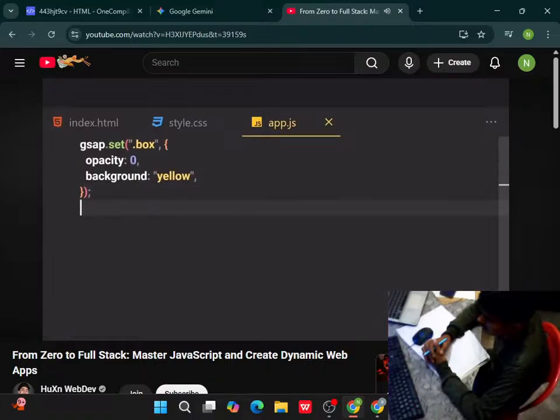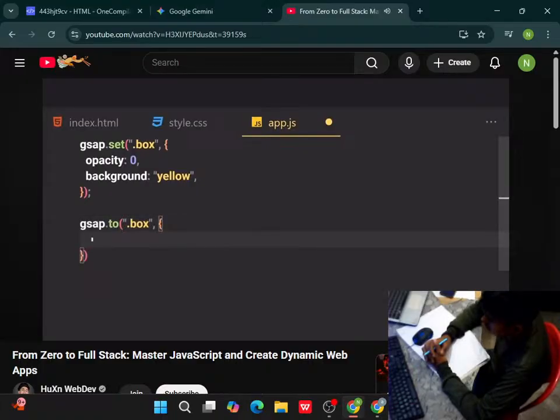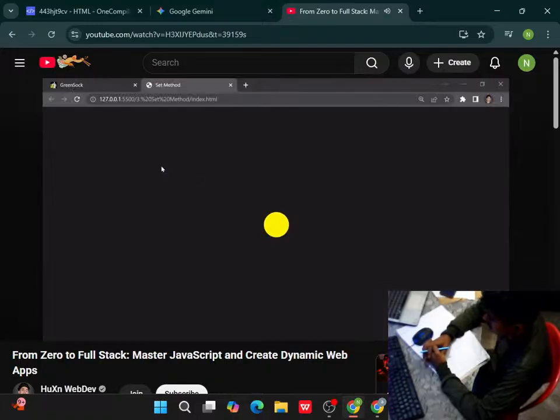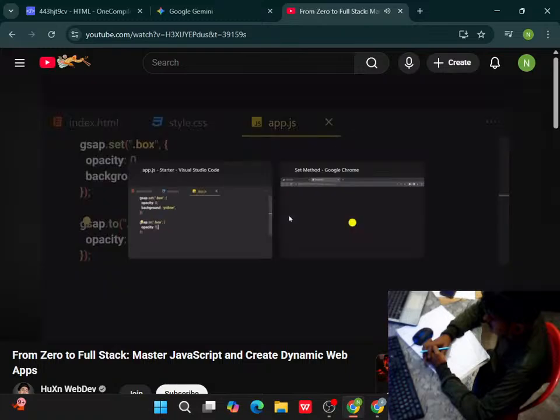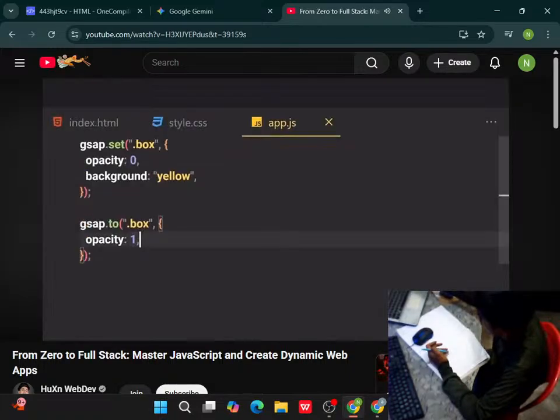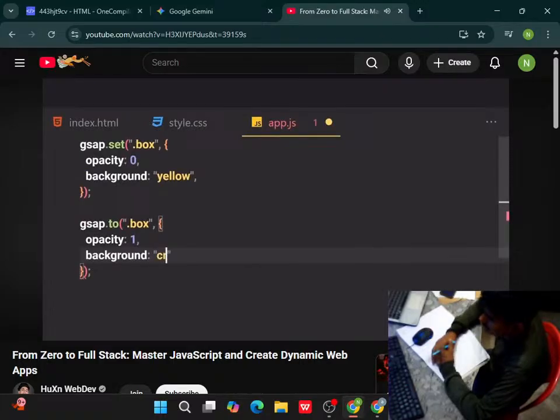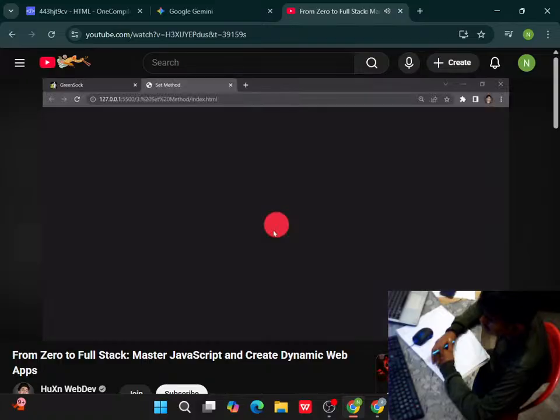The next thing we have to do is use our gsap.to method, as we learned a second ago. We select our box one more time, provide our vars object, and I'm going to provide an opacity of 1. If we save our file, boom, here you can see the opacity changes from 0 to 1, and that's why we are getting this circle right there. I'm also going to change the background to something else, maybe crimson. Now if you save that, you can see the background is changed to crimson.